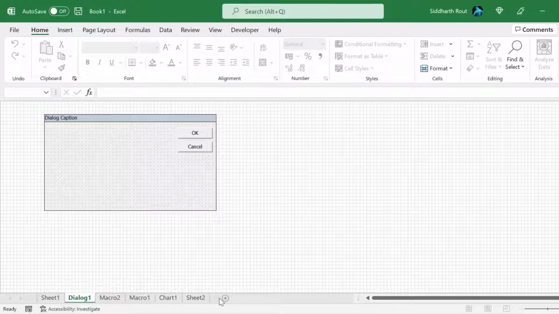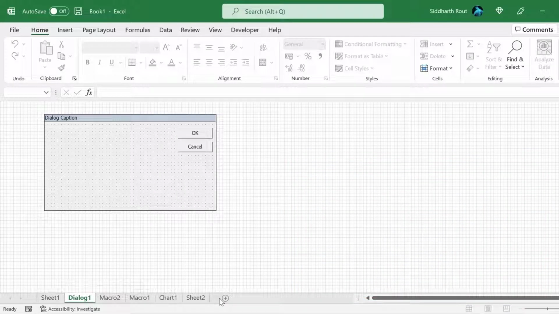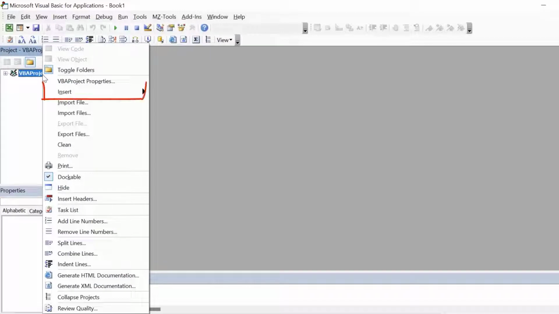Let's launch the Visual Basic Editor and then we will understand and interact with the worksheet object in detail. If you're not sure what Visual Basic Editor is, then I recommend watching the video Visual Basic Editor and Introduction. We will now press the shortcut key Alt F11 to launch the Visual Basic Editor. Let's insert a new module. Right click on the VBA project and then under Insert, click on Module.